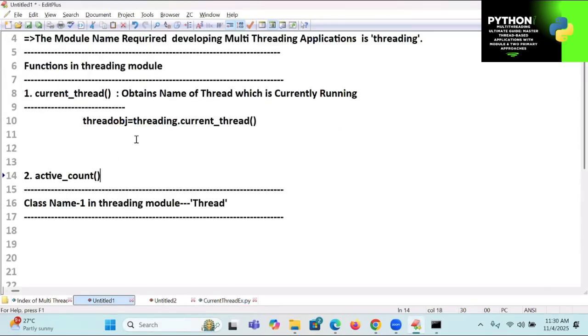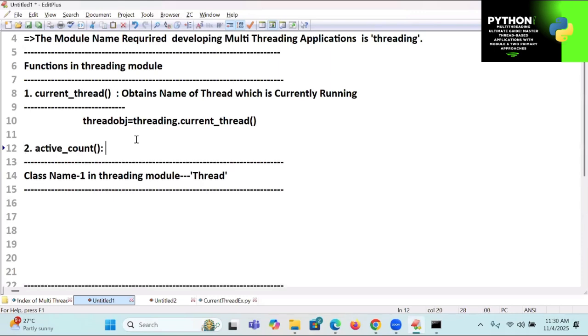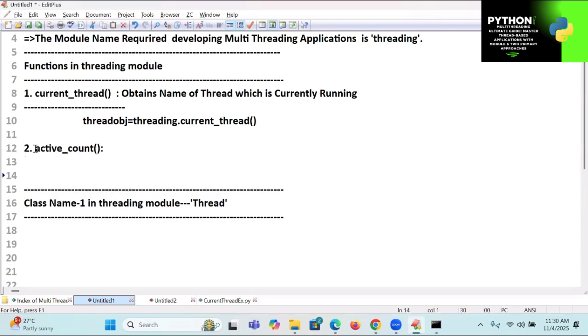Next, I will go to one more thing. What is the next one? Active count. What is an active count? The name itself says active count. How many students are sitting in the class, for example? 100 students are there. How many of them are actively responding? That is called active count. Currently executing threads are nothing but active count. So I'm going to enter into that.